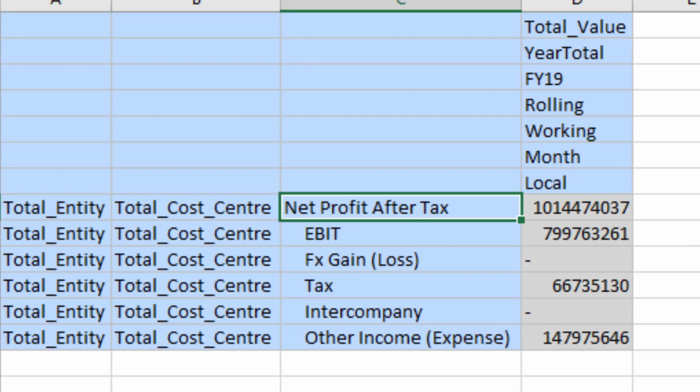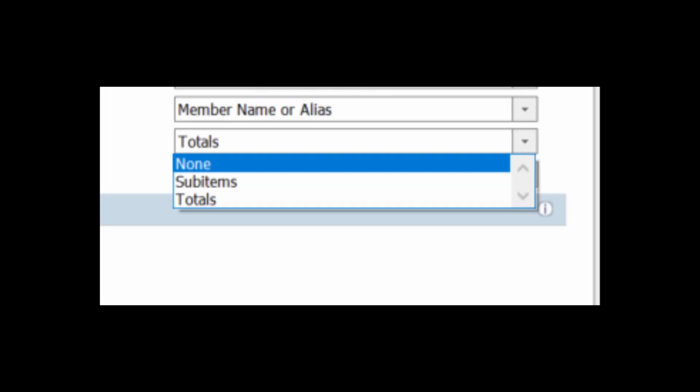Your second option is Sub-items. This will indent the member parents so your totals are always to the right. This helps to view the hierarchy structure and also to see your total lines clearly. The third option is Totals. Totals should display your member totals to the left, but this option is a little flaky, so I would suggest if you are wanting a member indentation to use Sub-items as your default.